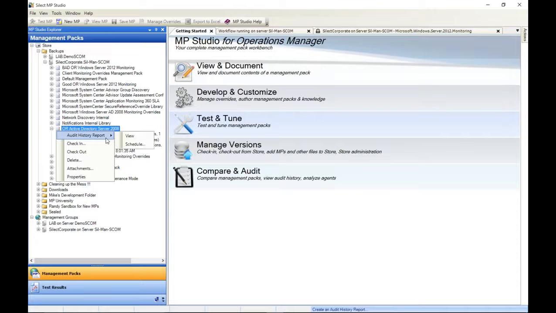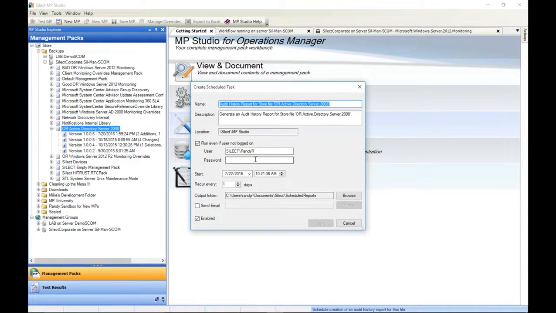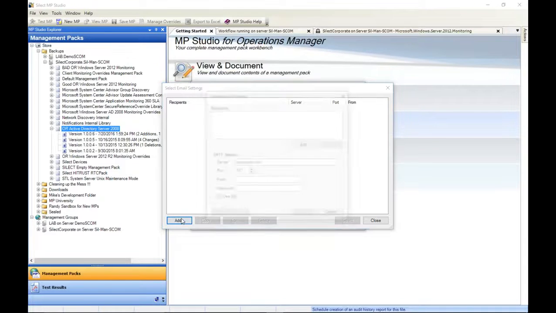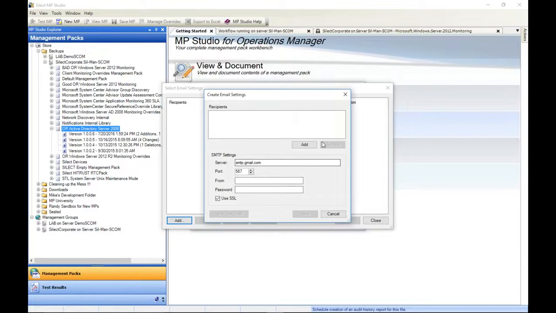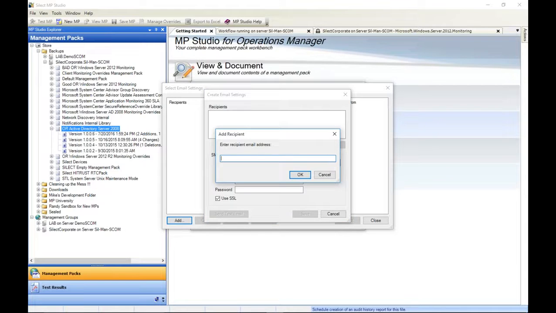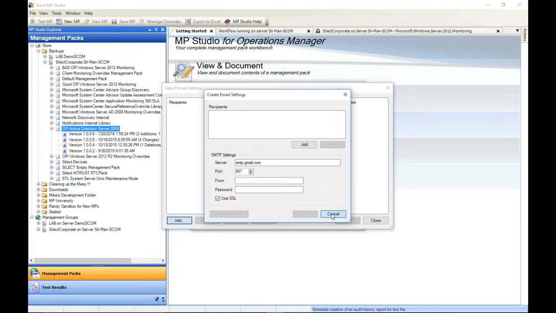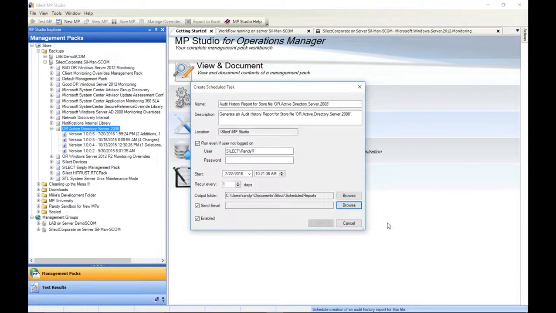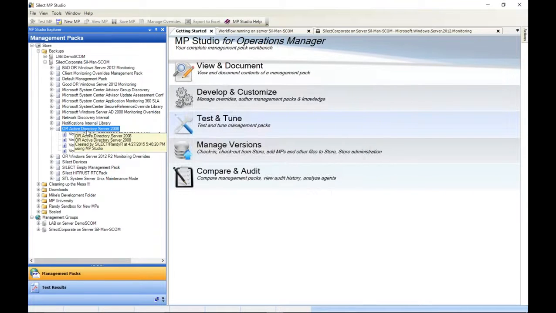I could right click and say, let's schedule the audit history report. Why don't we just look at that scheduling window? I can have this published to a folder once a day or once a week or whatever I like. I can also set up an email subscription. If I've got the SMTP settings, then I can start building my address book of recipients, and then I would just be able to pick them from the list and have this audit history report.